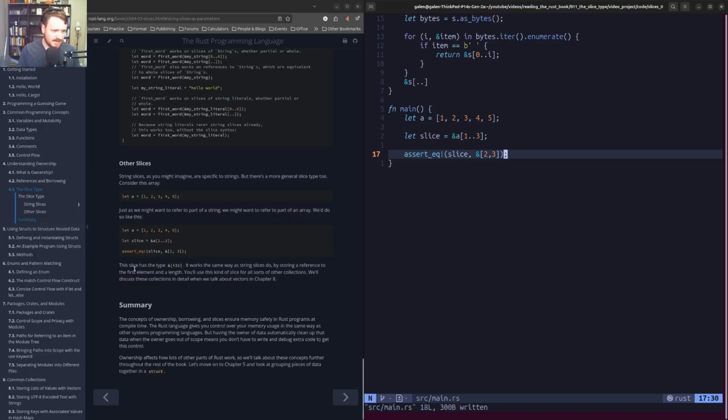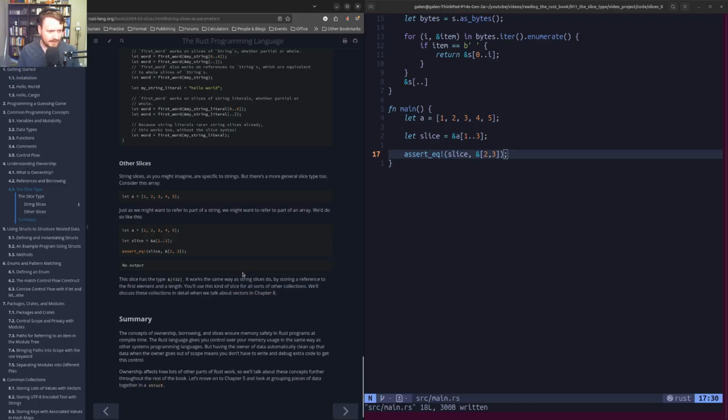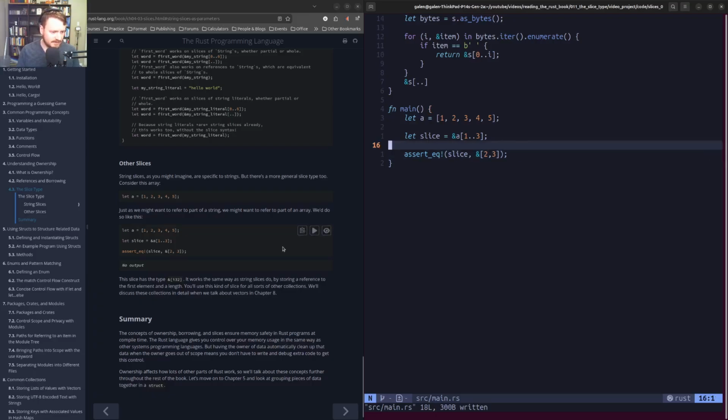Since the slice has a type of reference to i32, it works the same way as the string slices do, by storing a reference to the first element and a length. You'll use this kind of slice for all sorts of other collections. We'll discuss these collections in detail when we talk about vectors in Chapter 8. No output. Okay.